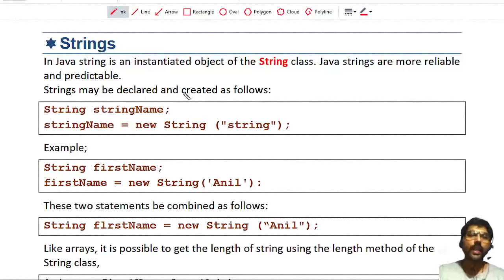Strings may be declared and created as follows. The first part is called the declaration part: String, then the string name, then the string name is equal to new String, and we have to provide some constant here. The string creation is the same as the creation of an object. Here one example is given: String firstName. This is the name given for the string. Then firstName is equal to new String, and the constant given is Anil. This firstName contains Anil.